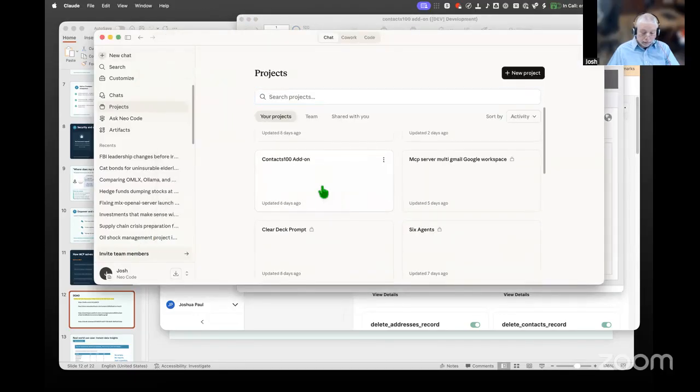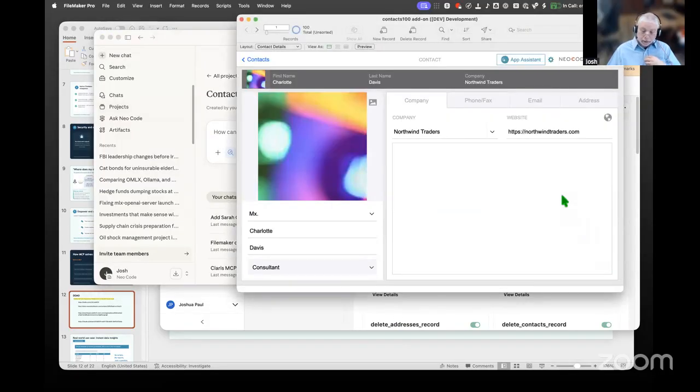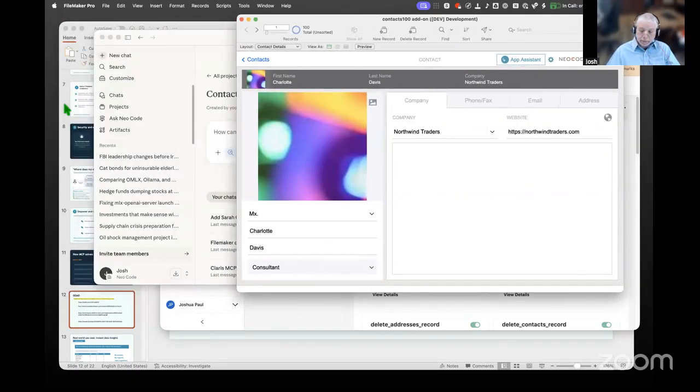So I'll pick this here. I just wanted to show you something before I get started. In a previous demo, some of you may have seen it, some of you maybe didn't, but this is an add-on that FileMaker gives away for free. You can just drag the add-on. It's an app assistant. You can download this, install it, and then put this into all your files. Basically it puts a little ChatGPT inside your FileMaker database.